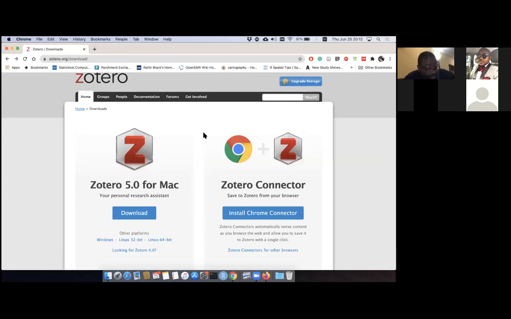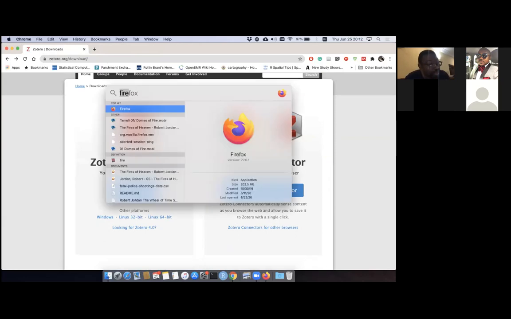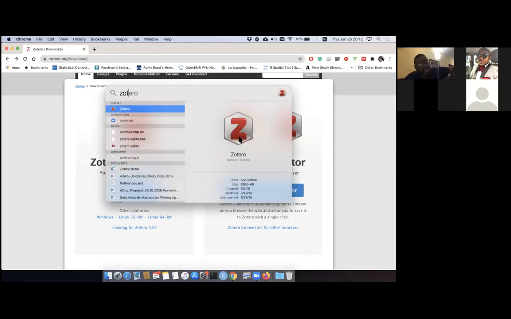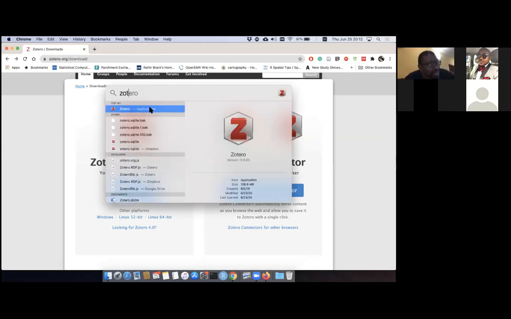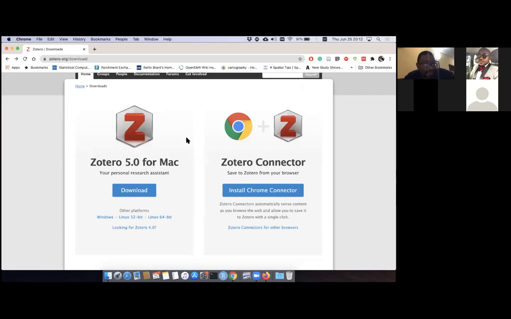All right, so if you want to upgrade your storage space, you probably can, but you guys will not need it. You're not doing enough research to need a huge amount of space. So I'm going to open my Zotero application now.